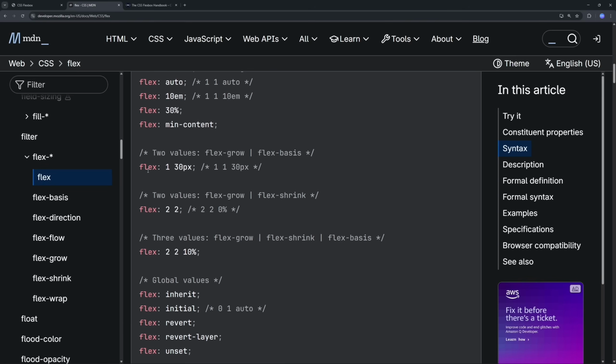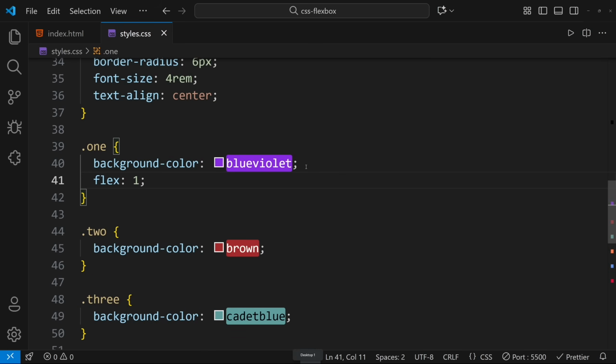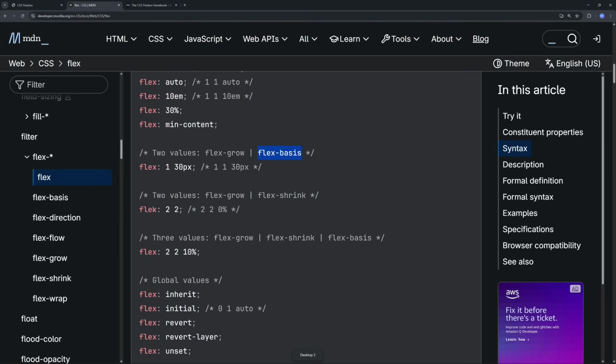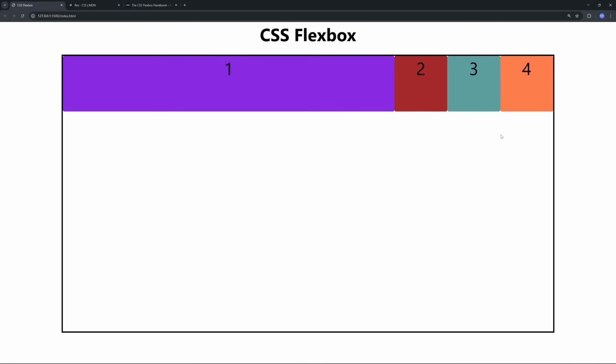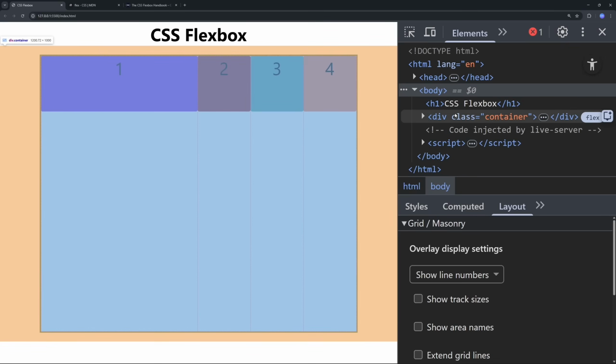Then we have the two value syntax. The first value is one unitless number, and the second value is the length value. The first value will indicate the flex grow, and the second value will indicate the flex basis. Let's see that in action. First of all, I can set flex grow to 1 and flex basis to something like 300 pixels. Hit save. Now go to the browser here, and I'll open the DevTools.